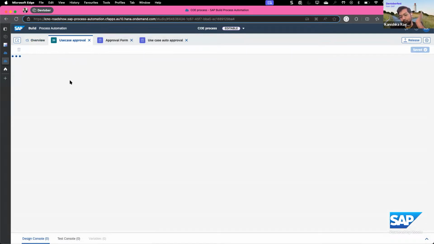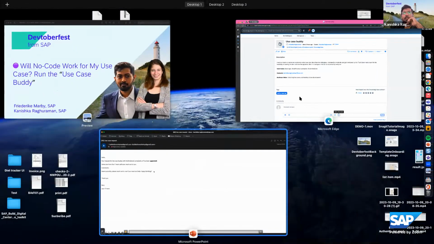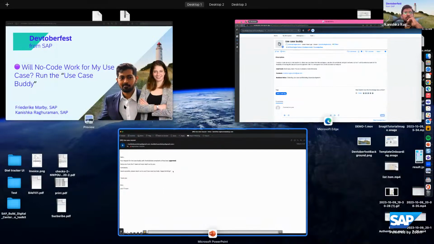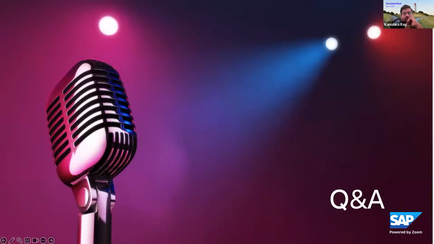So here we built a process where we get this information via an API trigger. After processing the information, it will send it to the IT admin. After the IT admin's approval, this information is forwarded to the Workzone page via an actions project. So this is how our Use Case Buddy application works, and this is it. If you have any questions, we can answer them, I guess.